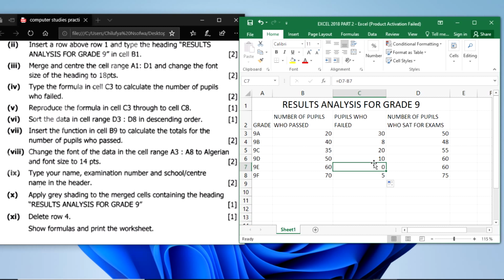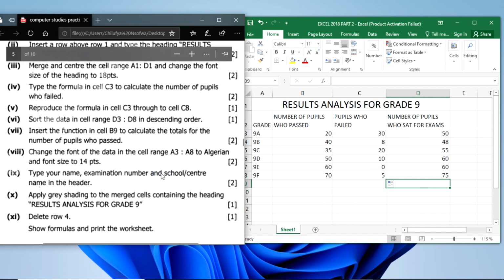That's why the 0 has been displayed here, because it's like 60 minus 60, which is 0. Okay, hit Ctrl S to save your work, and we can carry on with the last part of the question. What is the next part of the question saying?